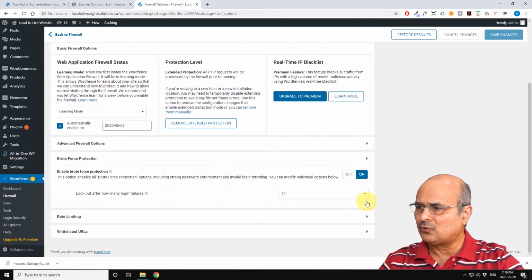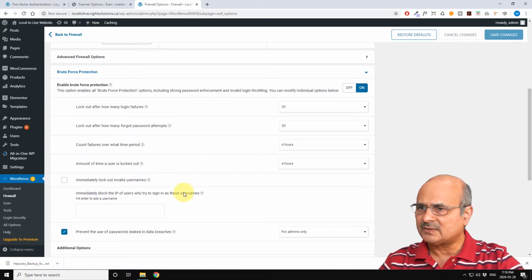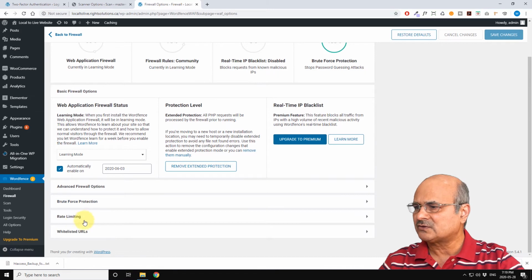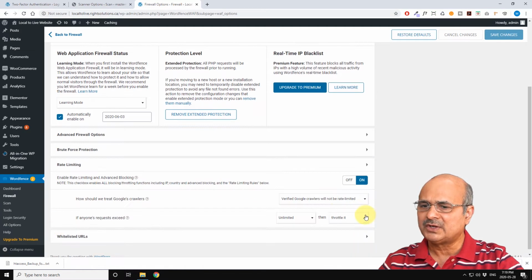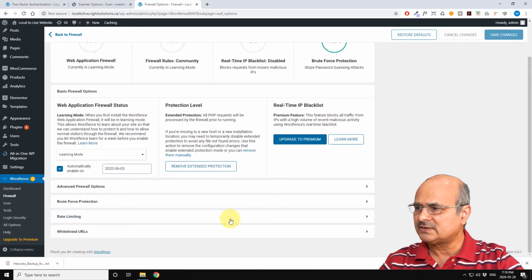There are brute force protection options here, so you can switch it off or on, but I think you should not switch off the brute force protection. There are some rules for how you want this to affect your visitors and the people who are actually blocked. The next one is rate limiting. You can set these settings, but I don't suggest doing anything. It's actually set on very optimum settings.